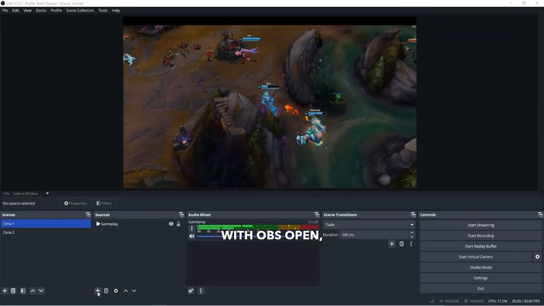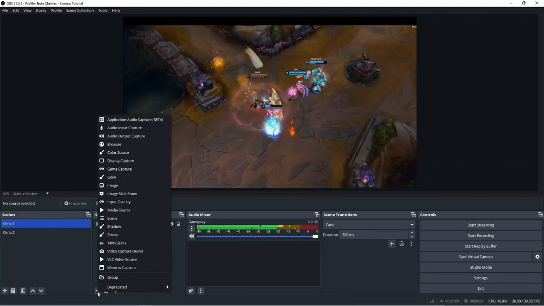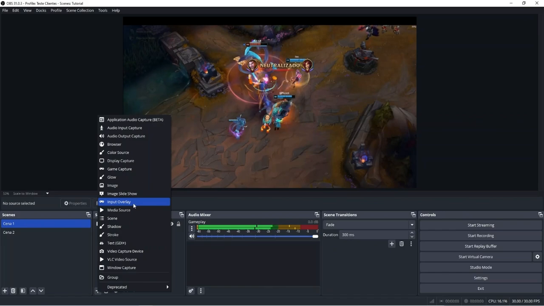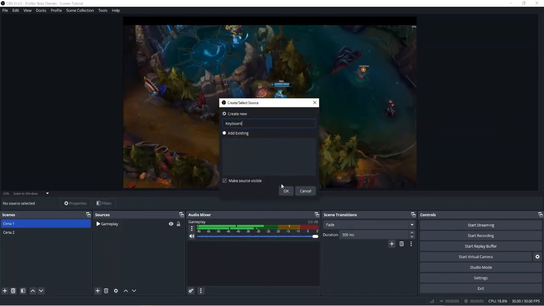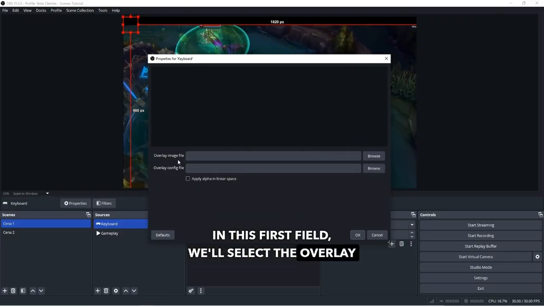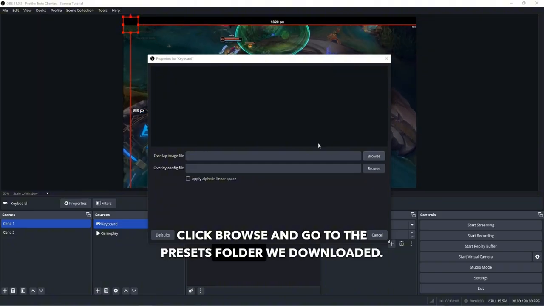With OBS open, click the plus button in Sources and select Overlay Capture. Name it for identification, then click OK. In this first field, we'll select the overlay image. Click Browse and go to the presets folder we downloaded.